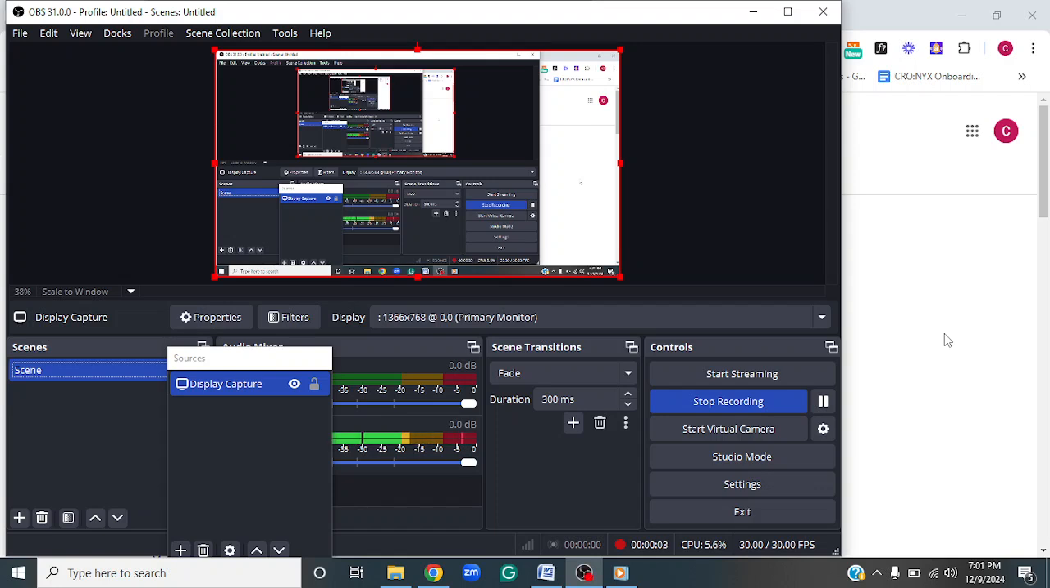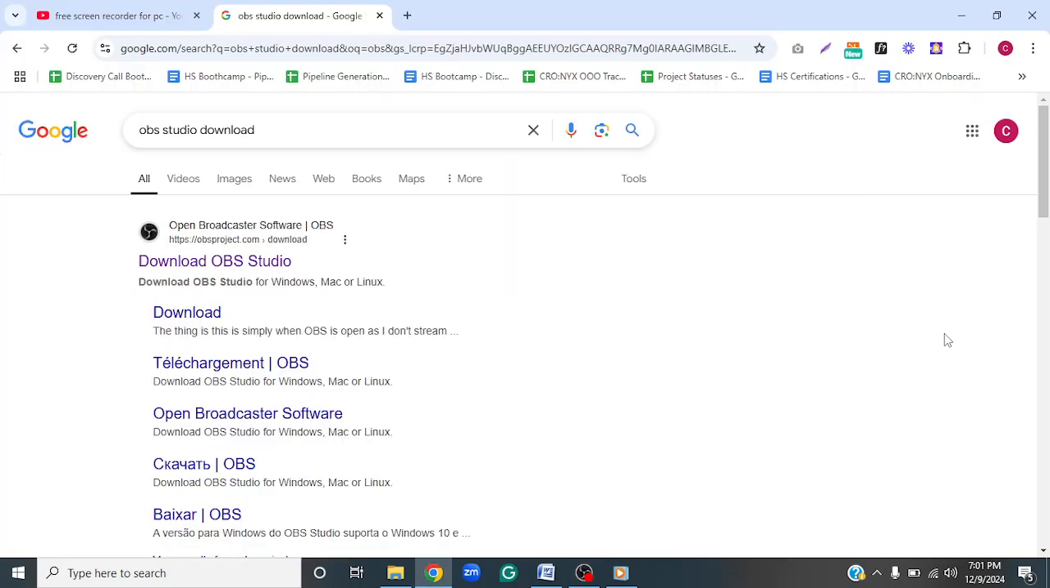In this video, I'm going to show you a free tool that you can use to record your screen and also do streaming, and it's all free. I'm actually using this tool right now to record this video. So this tool is called OBS Studio.